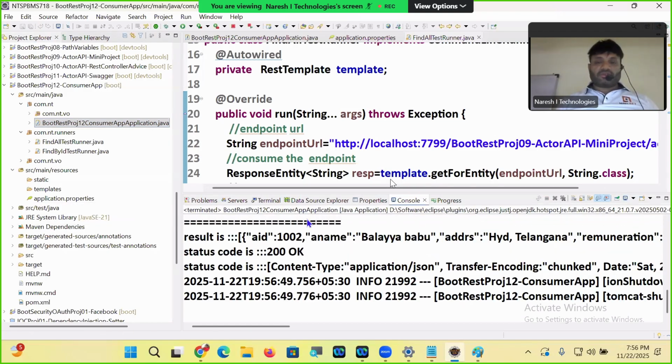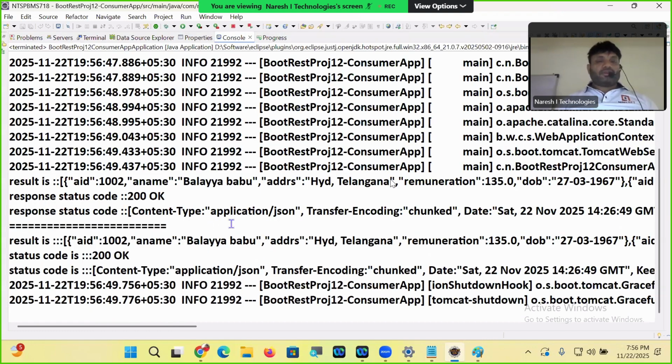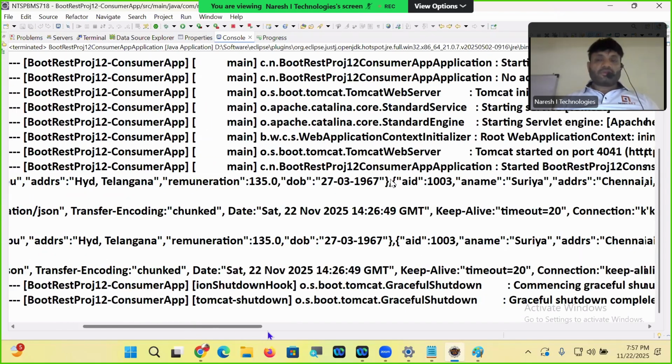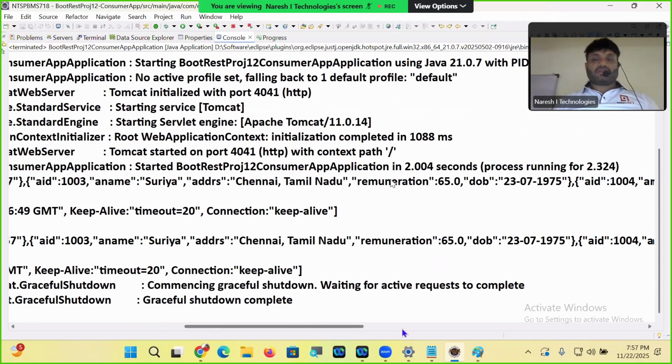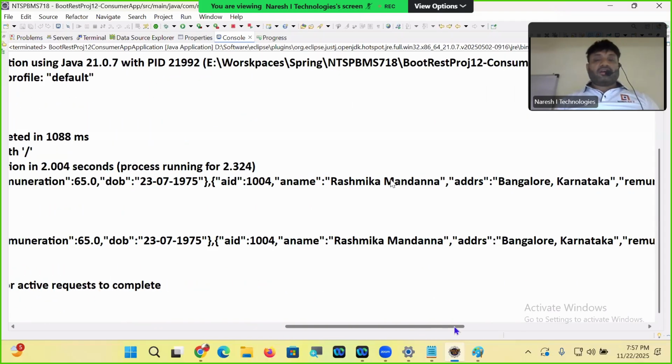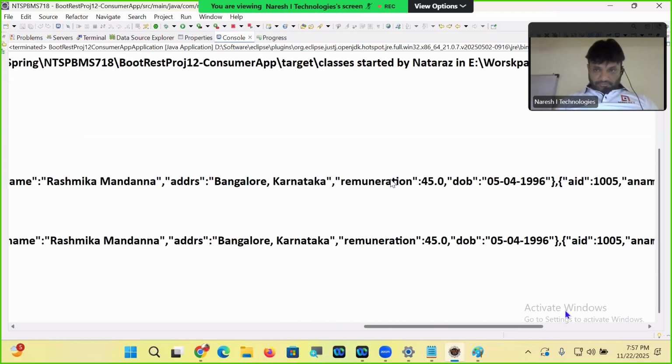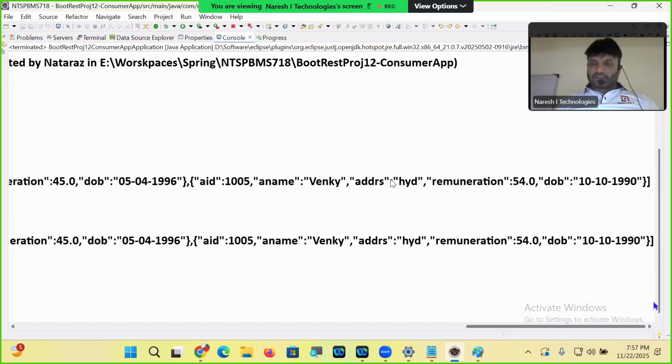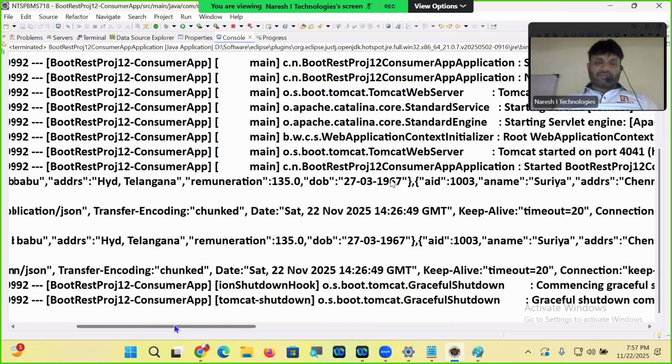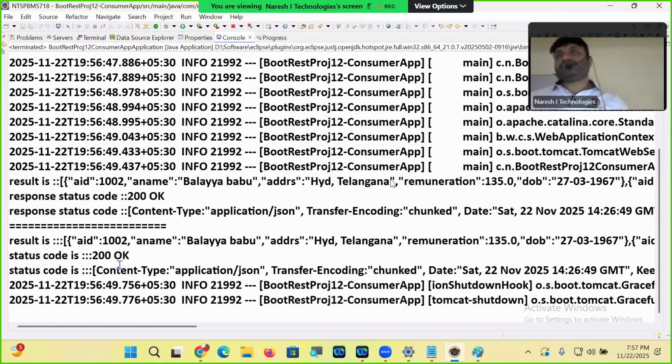Terminated, first one. Okay, first one, Balaya Babu. Surya. Third one, Rashmika Mandana. Venki. The same output came the second time also, guys.